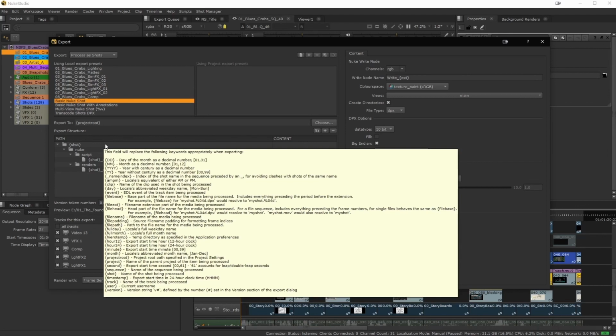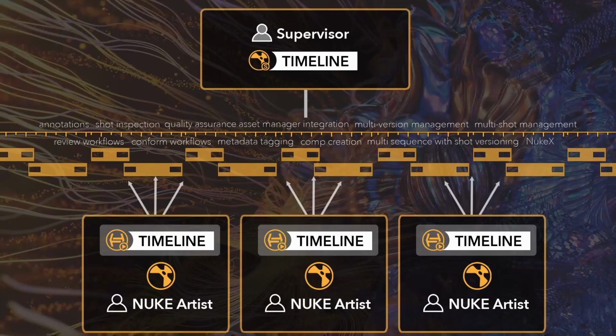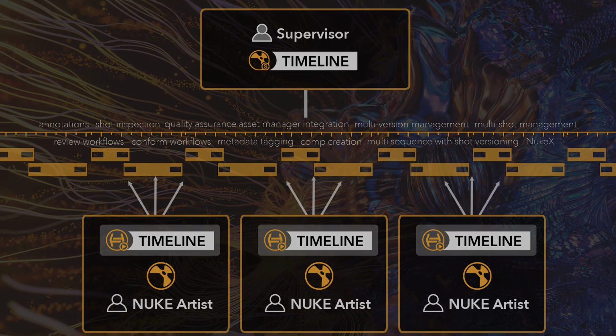We can export or create comps for all tracks in the sequence, or filter which tracks we want for export. We can also filter our export from any tags in the project, for example, if we only wanted to export the final or approved shots. Finally, we can also adjust the handle settings, and we can set if we want the export to be local with Nuke Studio's frame server or be sent to a render farm. Finally, here you can see with Nuke Studio, Hero and Hero Player, everyone involved can link back to a unified timeline and collaboratively work together.